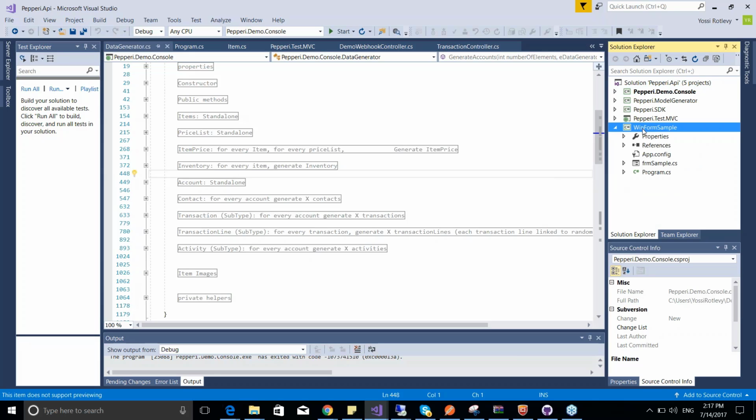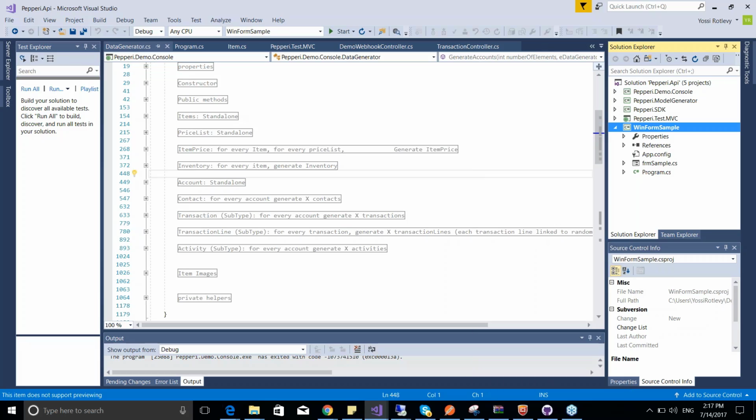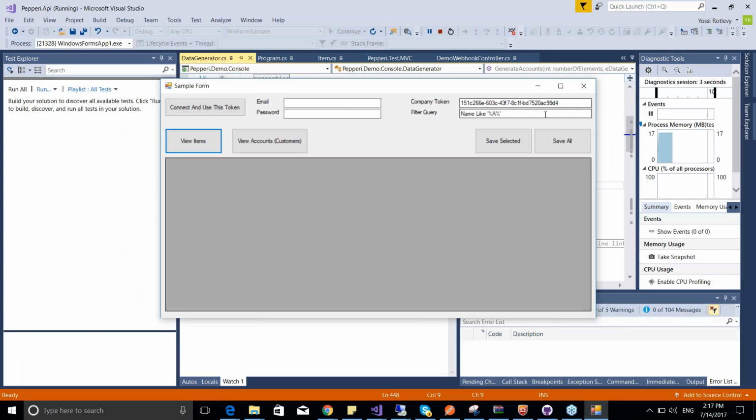Let's go now to the WinForm, which is a simpler application. It's also very good to start with, but it's better to start with it after you have already seen the other, so you have data and something that you can present. When it starts, it opens the latest token that I used. So I'm going to put in my same credentials.